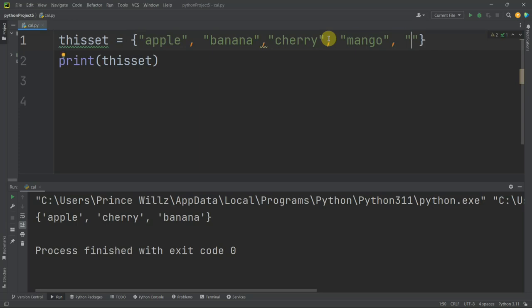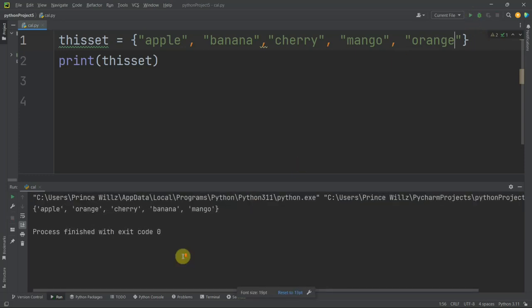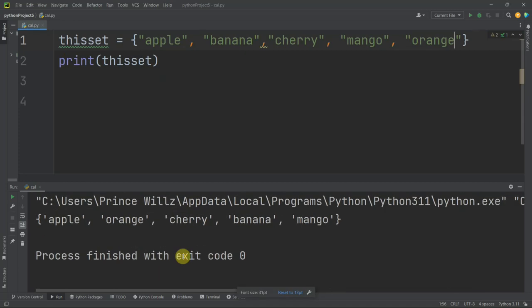I can add more, like maybe a mango, and I may add more, like orange. If I run this now, it gives me banana, orange, apple, mango, and cherry. But what we have here was apple, banana, cherry, mango, orange. But the answer was banana, orange, apple, mango, and cherry. Once you keep on running it, it keeps on changing the index position of each item. A set is unordered and unindexed.